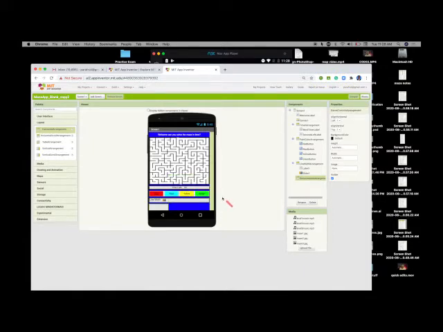Hit OK. So now we got our game control, and what we need to do is click on game control, and we want to make sure it's what? Fill parent. Okay. Nice. So now we got the game controls in there.